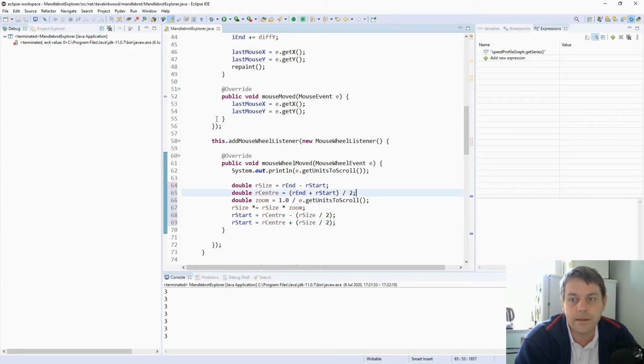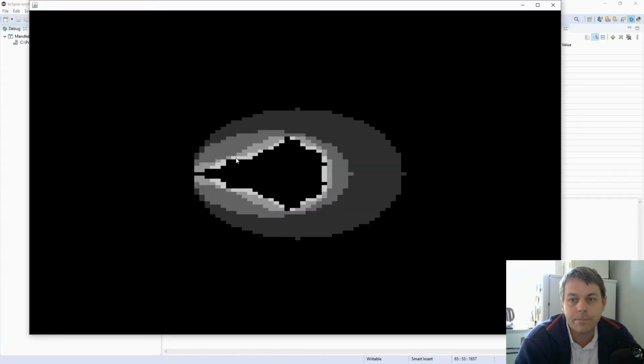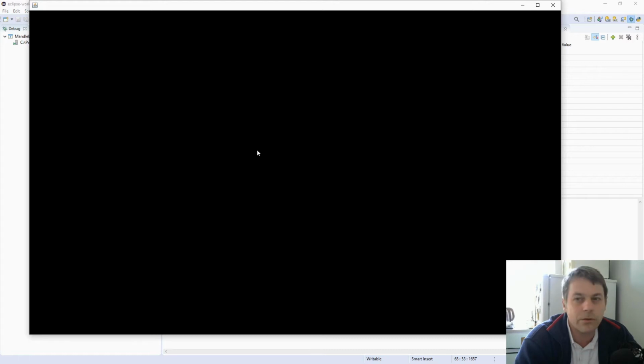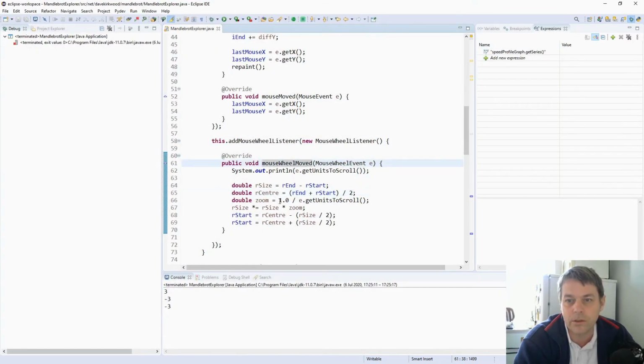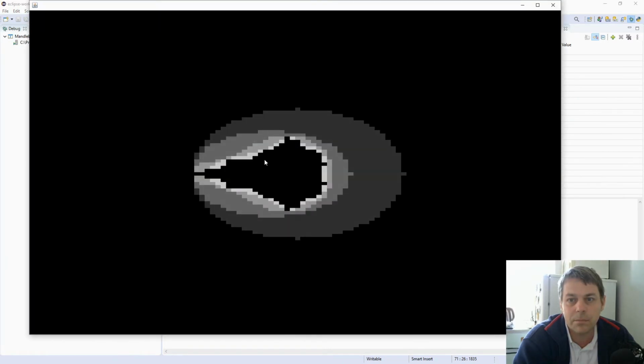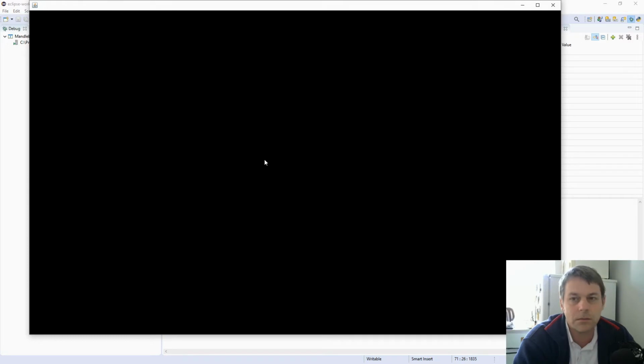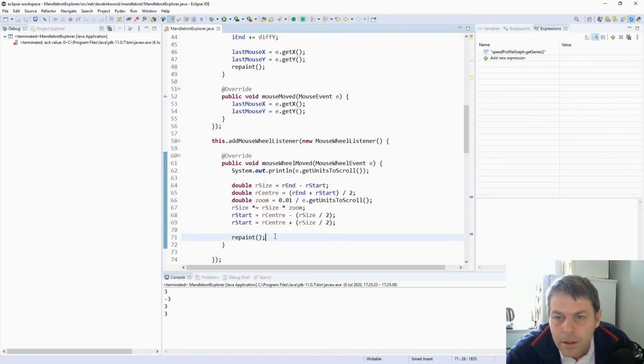So let's see how this looks. Okay, oh, I forgot to repaint, and also it was way too far. I think I can just reduce this value. Sometimes experimentation is the best way to do things. After doing this, I'm going to need a repaint. If it's completely wrong, right? Oh, it went off to the side. So did I get the center right?